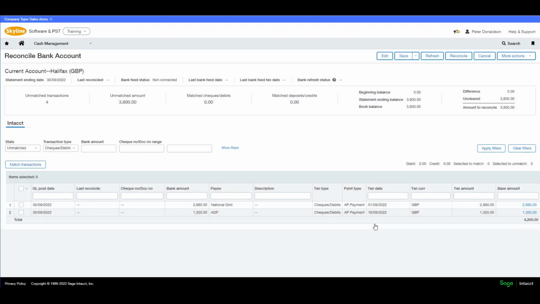On the reconciled bank account screen, we can see the unreconciled transactions up to the statement ending date that we entered on the previous screen. We are shown the amount and total value of the unmatched transactions recorded against this bank account within the previously set parameters.